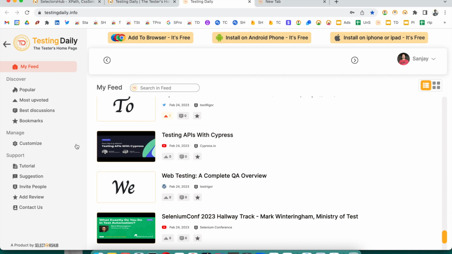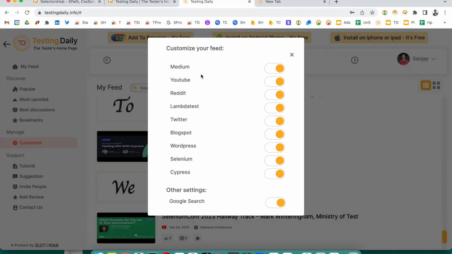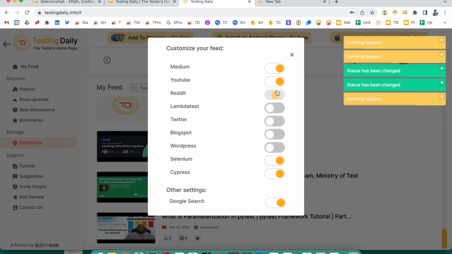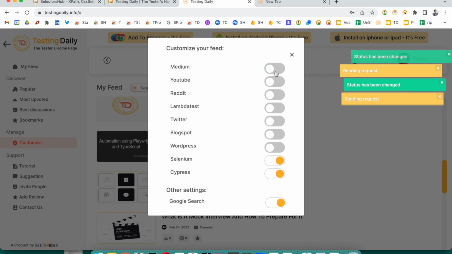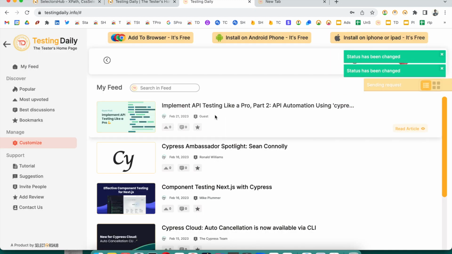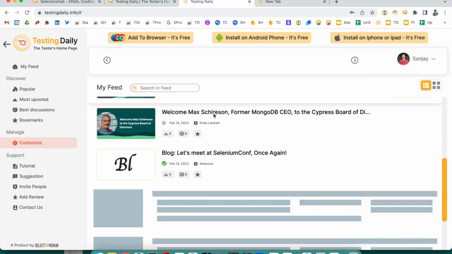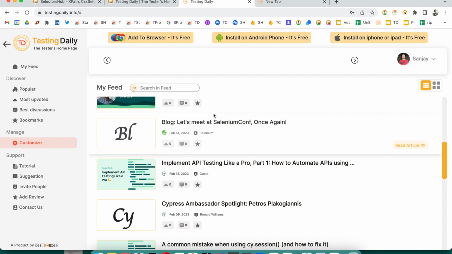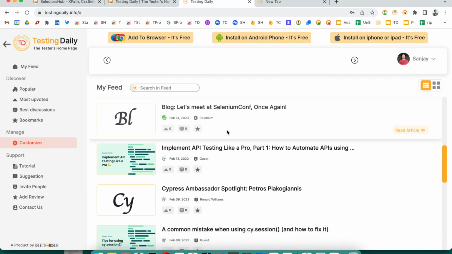Now you see that under customization you can find which feeds are added. Let's say you want to see just Selenium and official Cypress, so you can just keep all the others off. Just to show you guys, I'm showing this, but you can keep most of them on. Now you see that these are the blogs and articles written on the Cypress website, so in Testing Daily you will get them, like what new blog came on the Selenium official website.